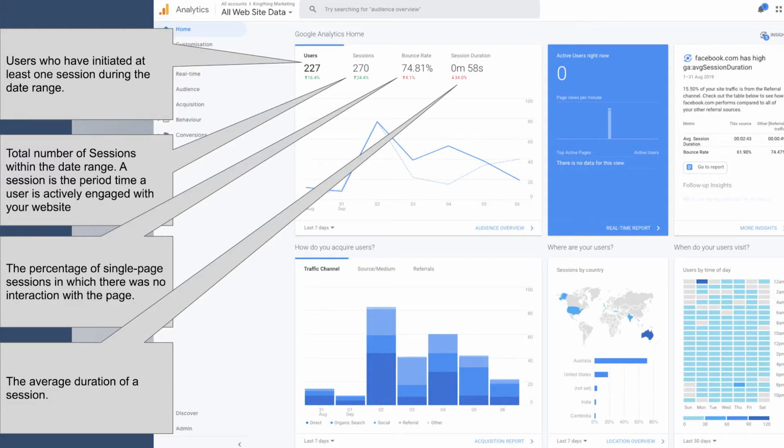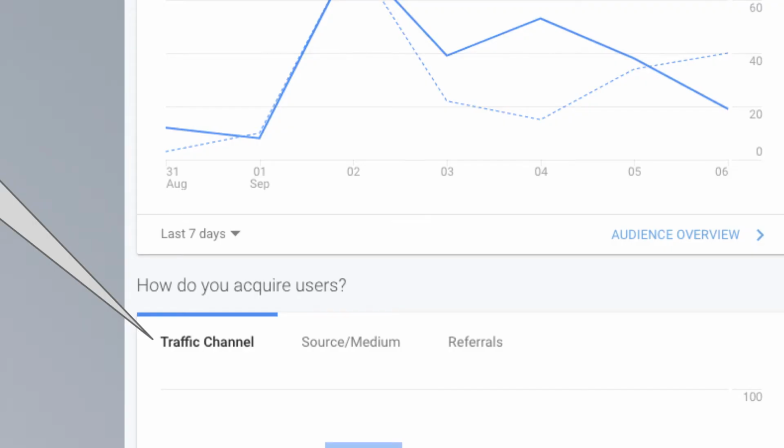And the next one is the average duration of a session. So of the 270 sessions that we've had in this date range for this website, the session duration was 58 seconds. So again, if you can hold somebody for just over a minute, you're doing okay, because we tend to scan and we skim until we find what we want with websites. So we'll just hop down the page a little bit, and we'll look at traffic channels.